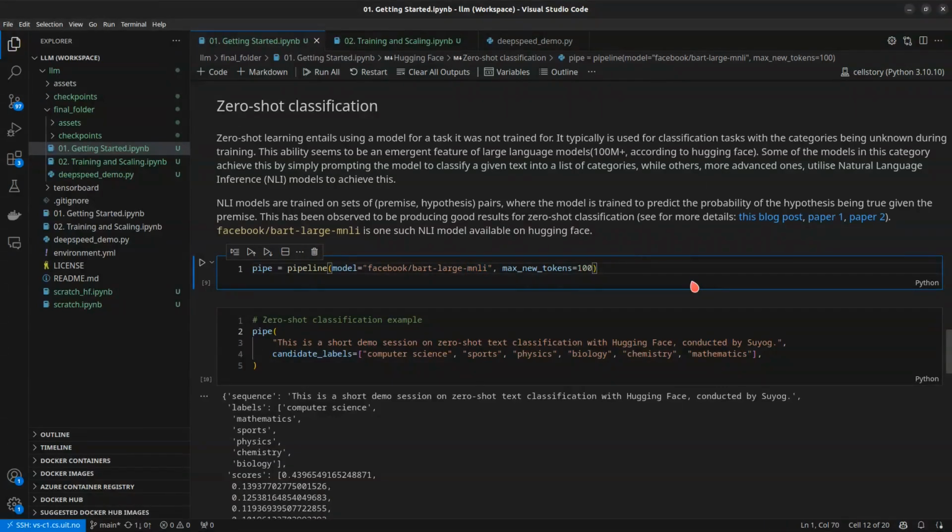NLI means natural language inference, and these tasks usually have a premise and a hypothesis, and then the model tries to come up with an explanation whether the premise is in any way related to the hypothesis. So, for example, if the premise is I have a cat, and then the hypothesis is I love dogs, there is not a lot of correlation between these two sentences, so the model will give it a lower score.